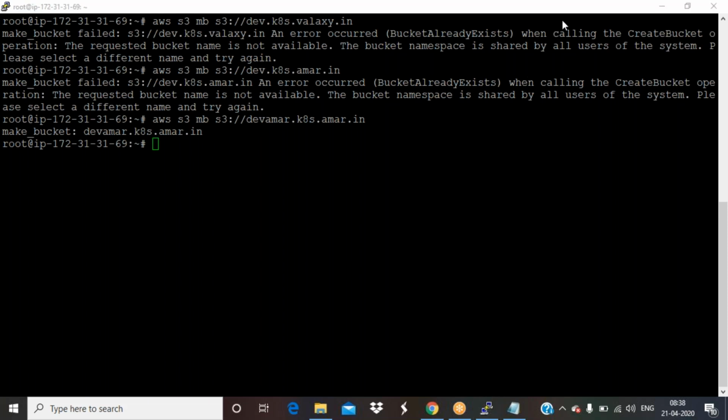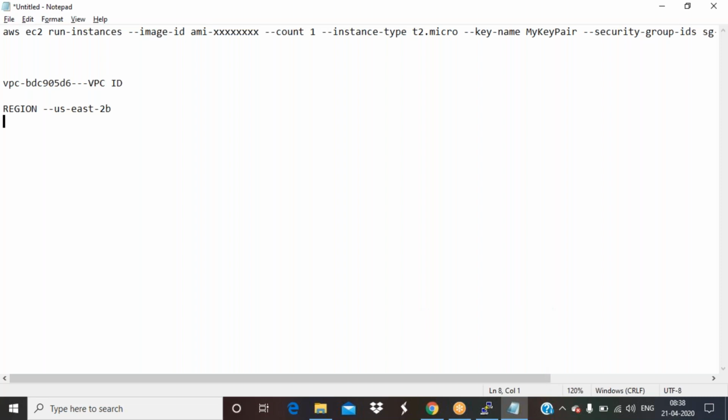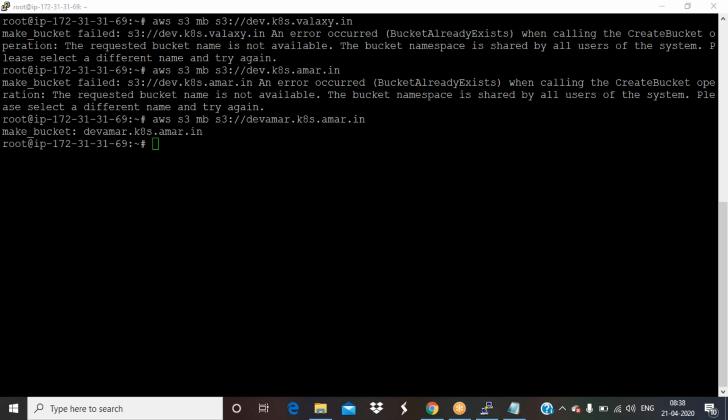First, do one thing. Just right click, in the putty session itself. So replace it first. Dev amar dot whatever S3 bucket you created, you have to give that name here. Amar dot in. Yeah, Amar dot in. Copy this now. Yeah, good. That's the best practice, instead of directly doing it. Run it now. You can run it.